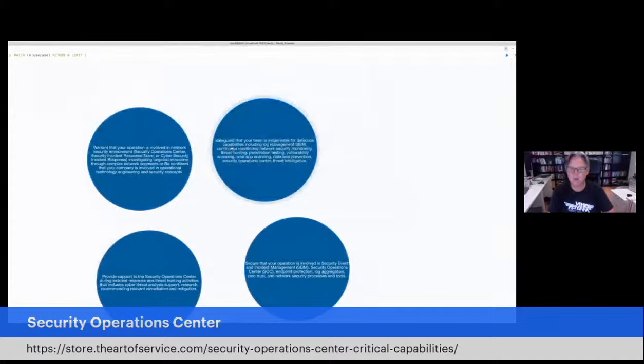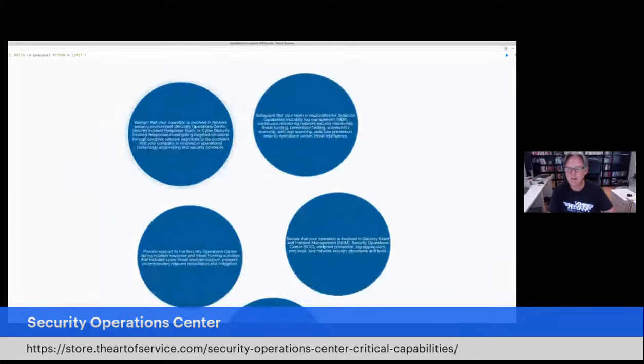Safeguard that your team is responsible for detection capabilities. I'm only going to read the first line. You can read it yourself. Warrant that your operation is involved in network security environments. Security incident response teams, interesting here. Provide support to the Security Operations Center during incident response and threat hunting activities.